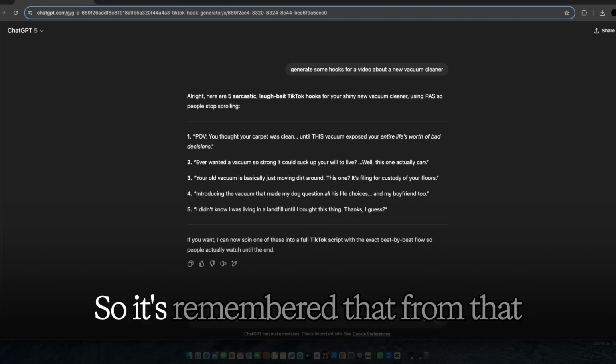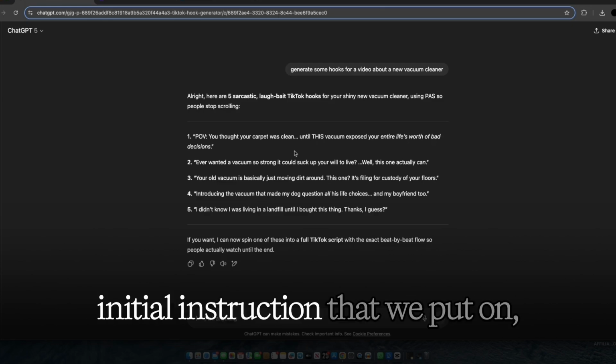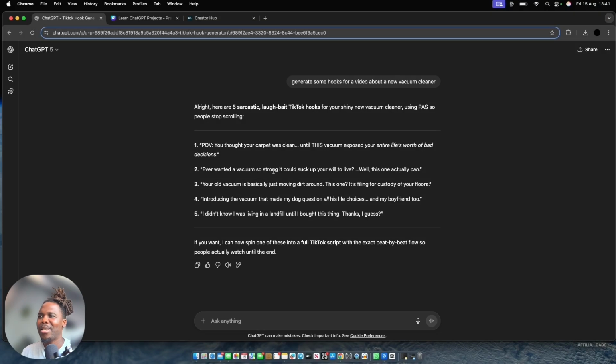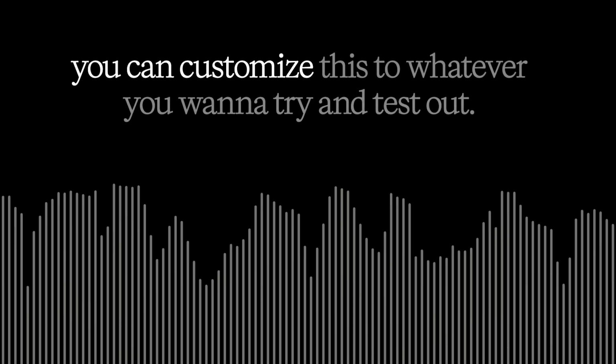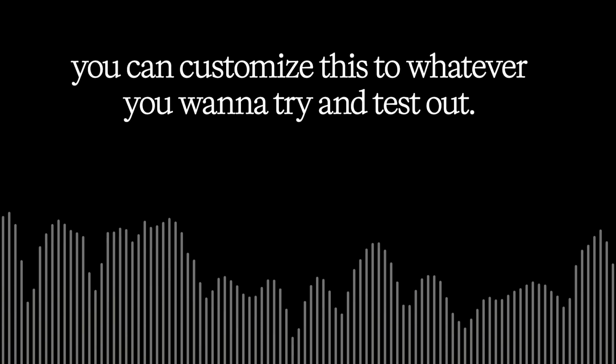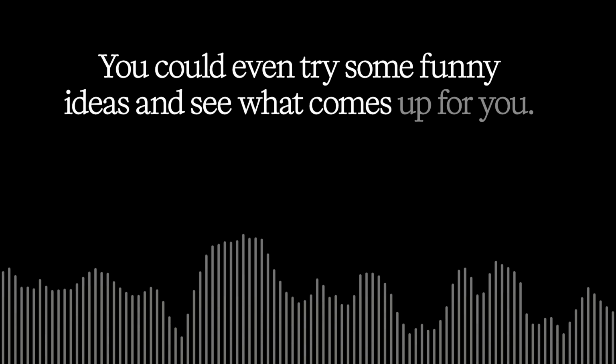So it's remembered that from that initial instruction that we put on. A POV, you thought your carpet was clean until this vacuum exposed your entire life's worth of bad decisions. Ever wanted a vacuum so strong it could suck up your will to live? Well, this is one that actually can. It is giving me some sarcastic responses. You can customize this to whatever you want to try and test out. You could even try some funny ideas and see what comes up for you.